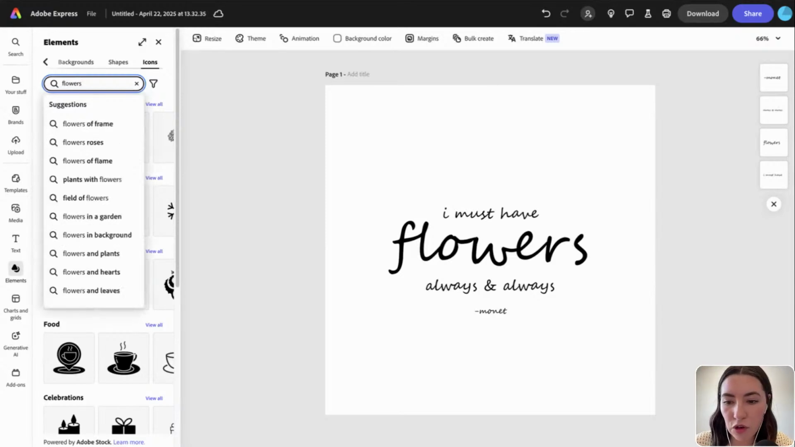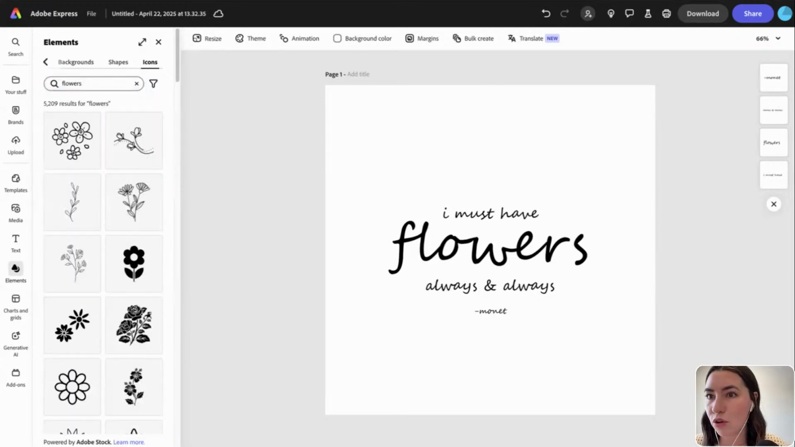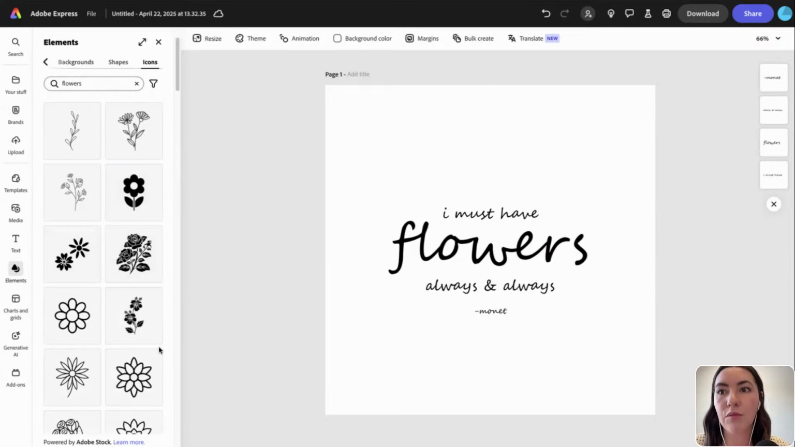Express also makes it so easy just to get quick little icons or shapes, backgrounds, all of that is just right there in Express. And if you have a premium account, these are included in your subscription. If you have a premium Creative Cloud account, all of this is included.